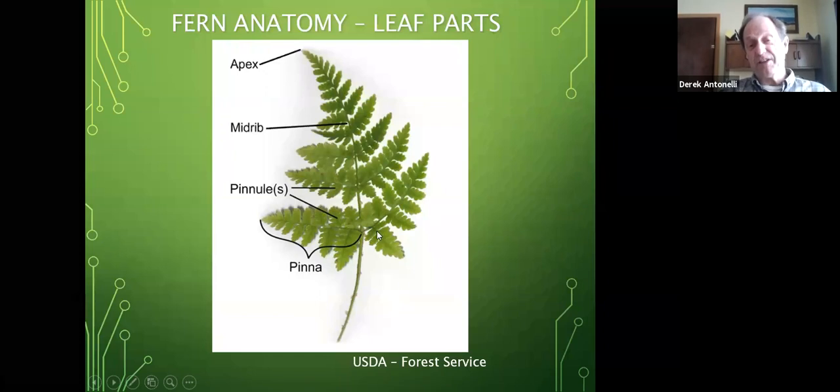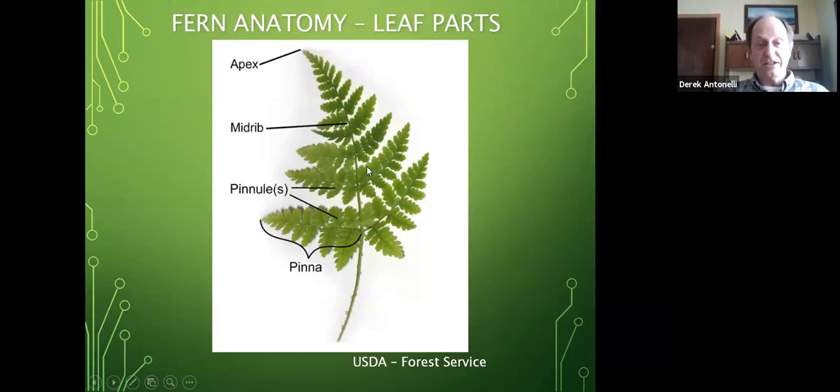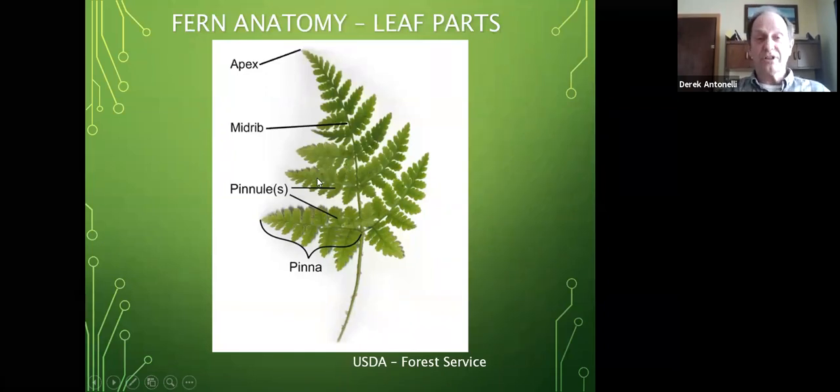And then sometimes those leaflets are subdivided into subleaflets. And sometimes those are subdivided into other leaflets and so on. So this is called a pinna, the single leaflet. And then the pinnules are the subleaflets. And it continues on like that.